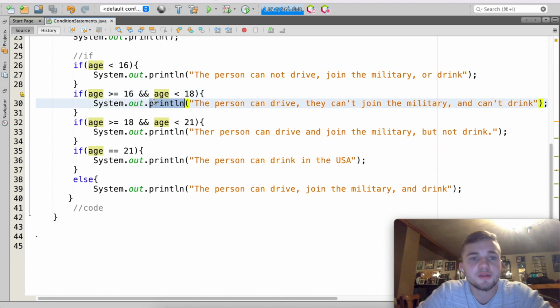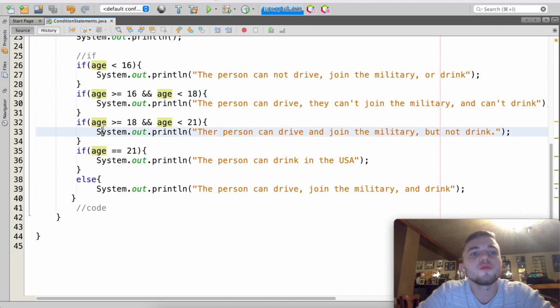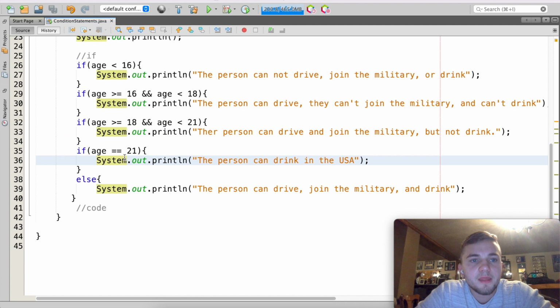and it's not less than 18, so it's not going to do this one. 22 isn't greater than or equal to 18, and it's not less than 21, so it's not going to do this one. 22 is not equal to 21, so it's not going to do this one. And so it's going to do the else statement, the last resort.